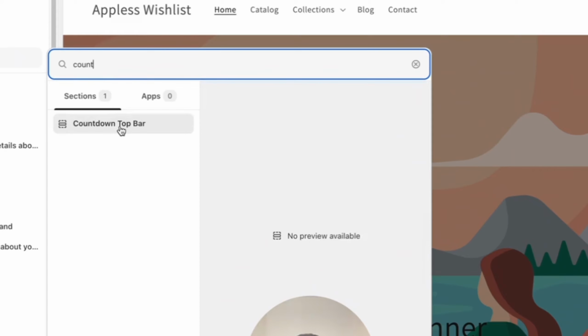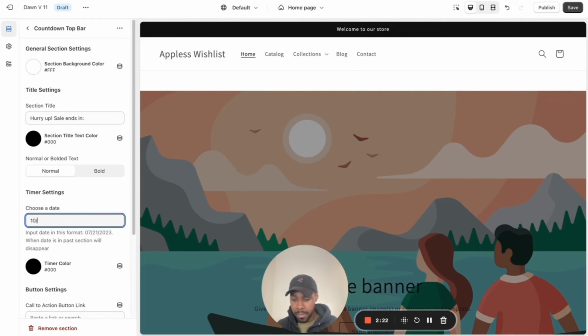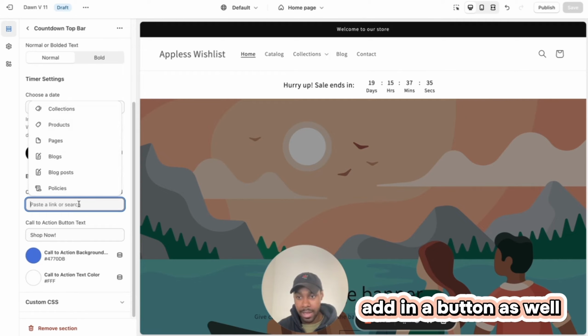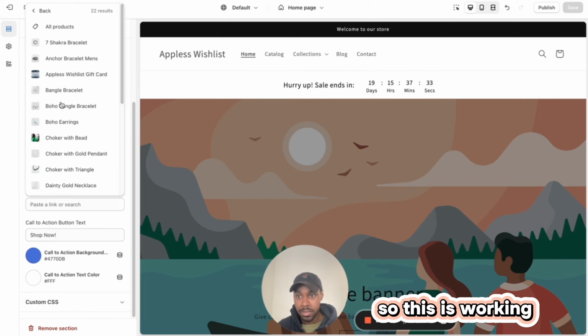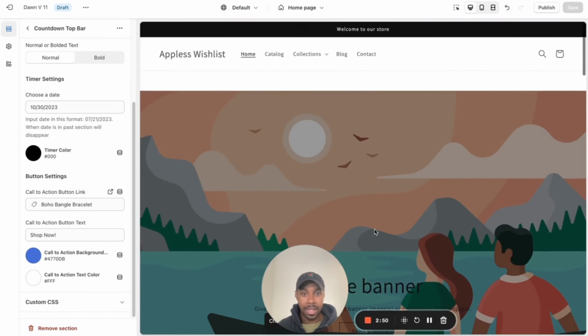Yep, countdown top bar. All right, and if I decide to put in a date for it, you should see it starting to work. Let's give it a second, let me save. All right, see the countdown timer is there, and I can add in a button as well. So this is working. So now we're going to add in the countdown timer banner.